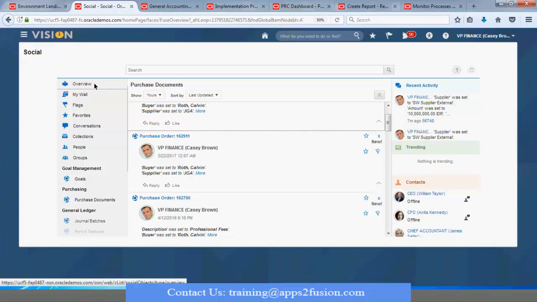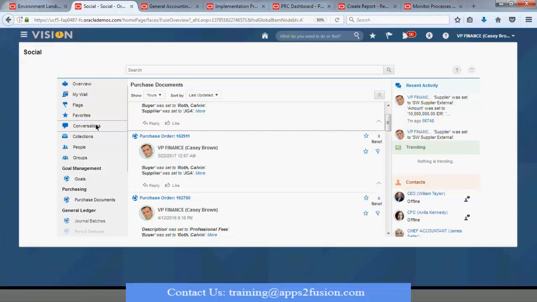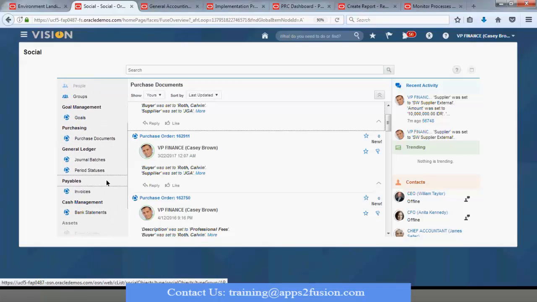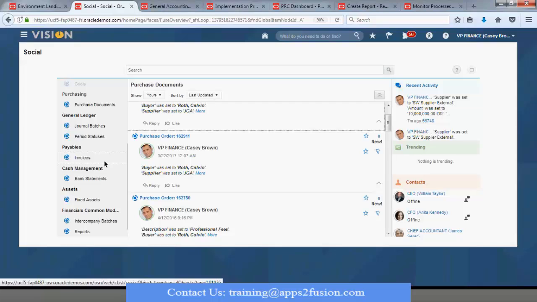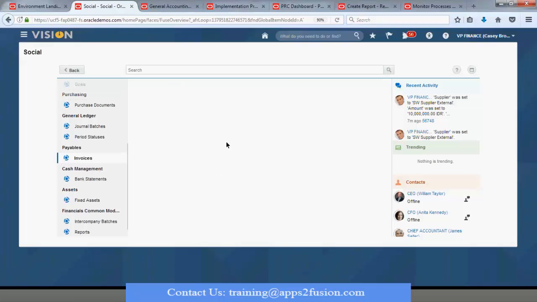You can create groups, you can create your wall, you can mark favorites, you can have different conversations with different people. Like if you are doing period closing, you can create a group for period closing, and you can post in all the errors that you have for period closing. A lot of things you can do, like within payables, invoicing, you can do chats over there, and you can add more people to the group.